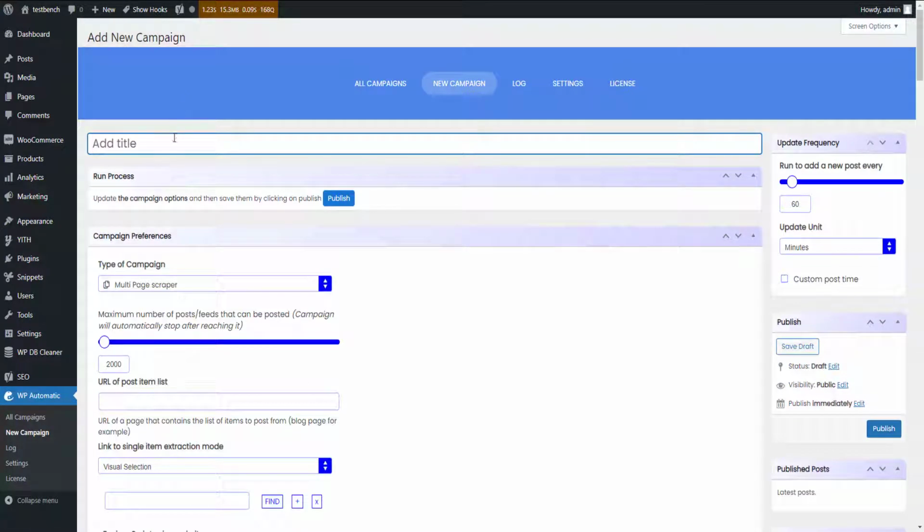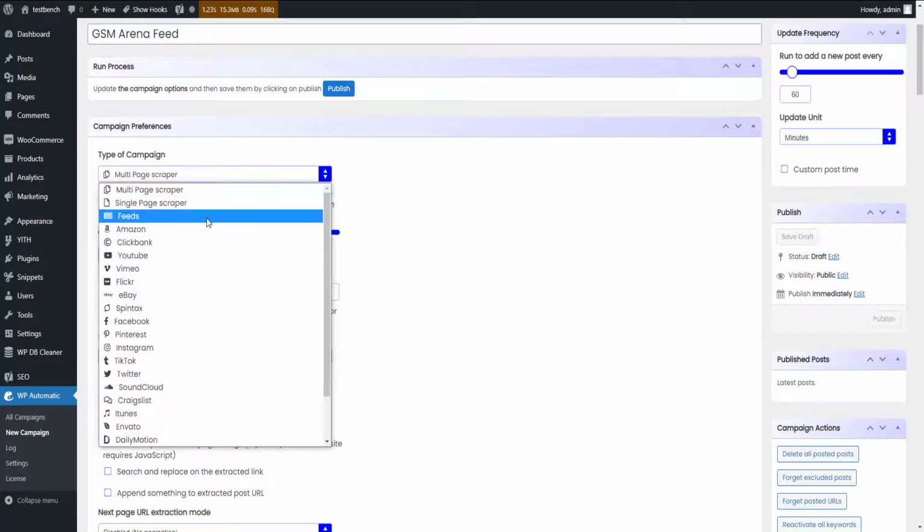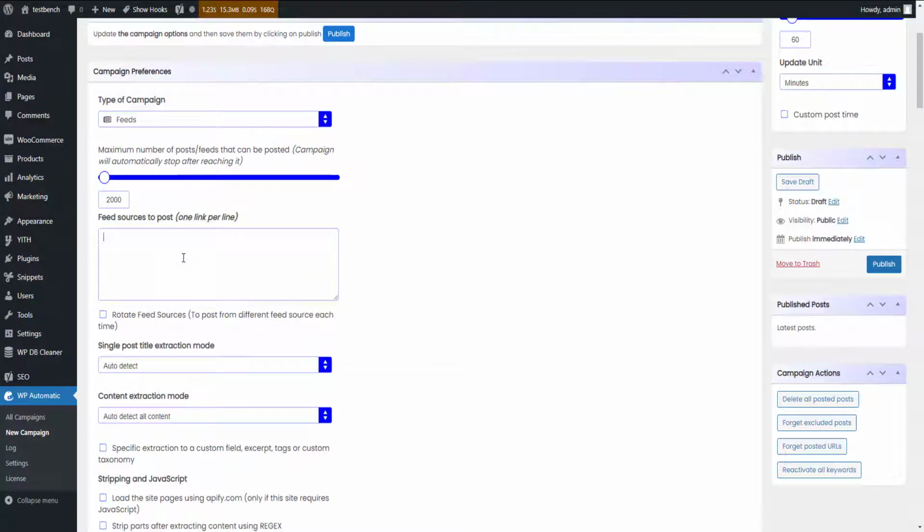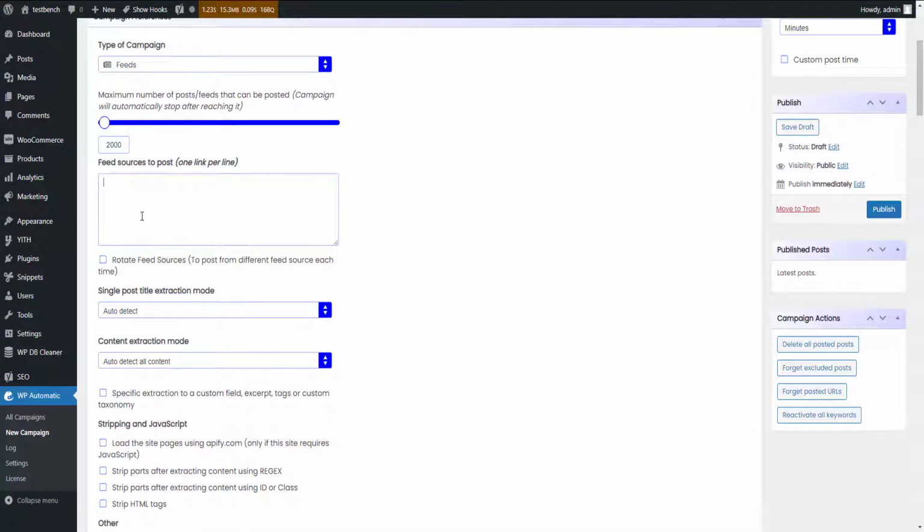Add the title of the campaign as per your preference. For instance, we are adding it as GSM Arena Feed. Choose type of the campaign as feeds in this section, paste the URL of the feeds that we got earlier by clicking on the RSS Feeds option. Disable this option as we are going to import content from a single source. But you can enable it when there are multiple sources.